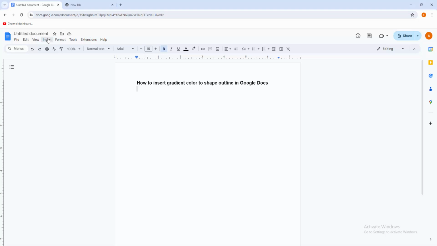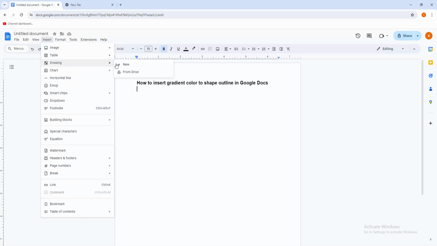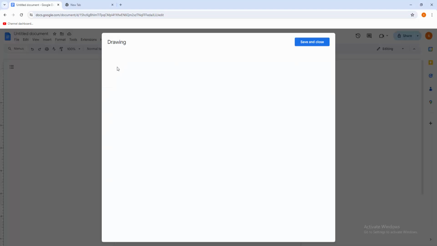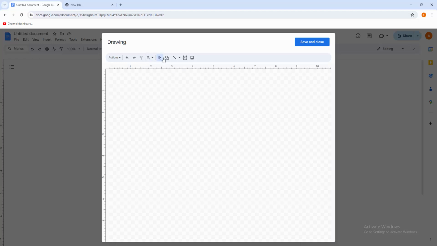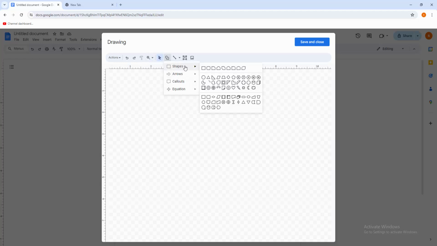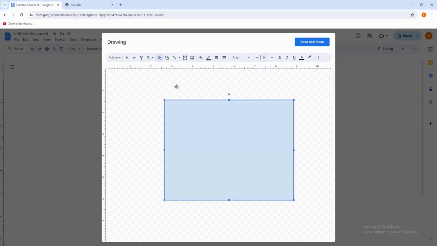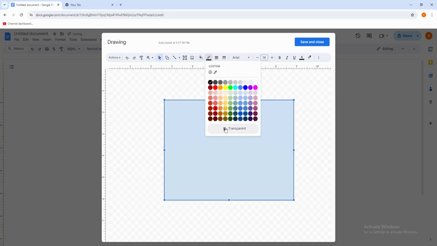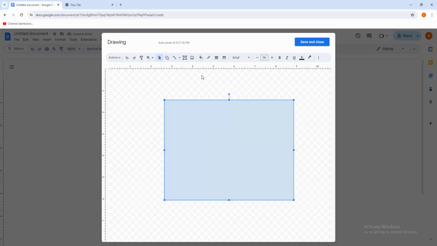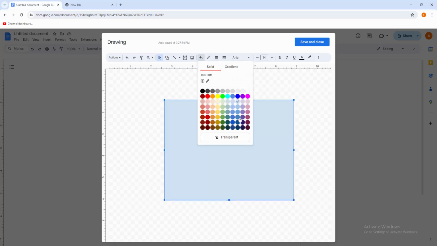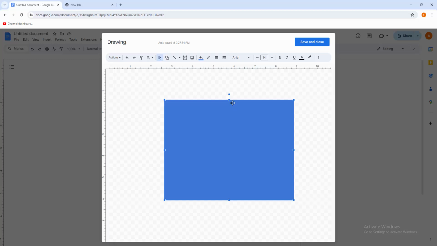At first you have to go to the insert menu, then click the drawing option, then press the plus new option. Now you can see here is a window like this. At first you have to insert a shape. I insert this rectangle, draw this shape. Now I make the border color transparent and the fill color blue.